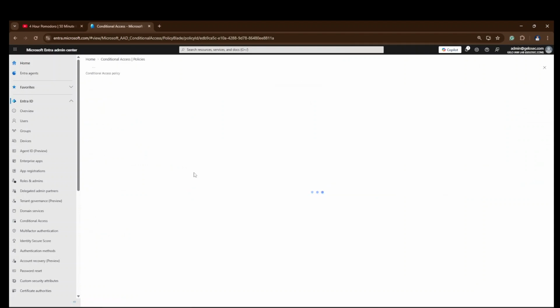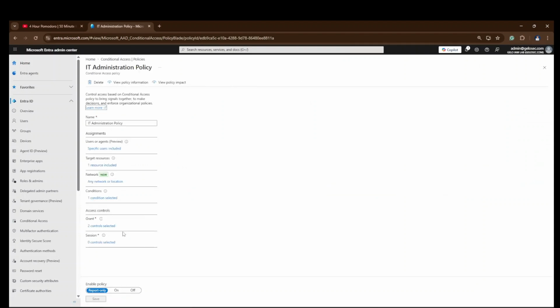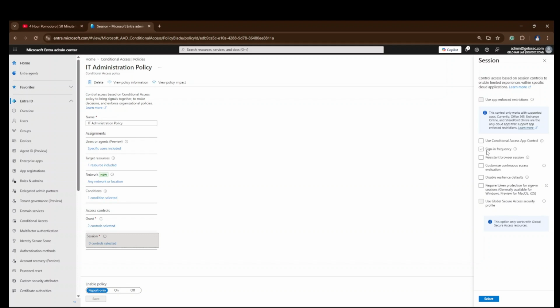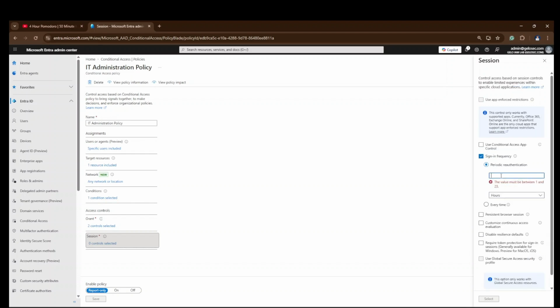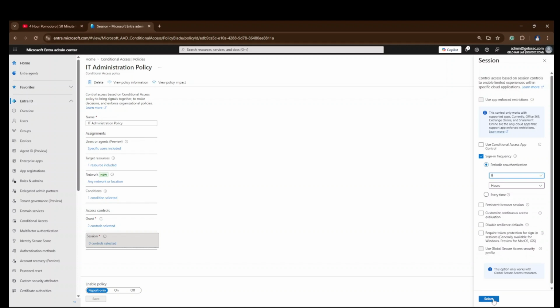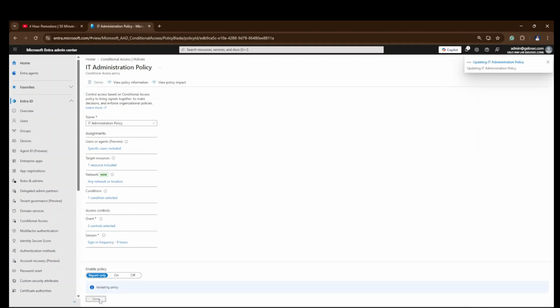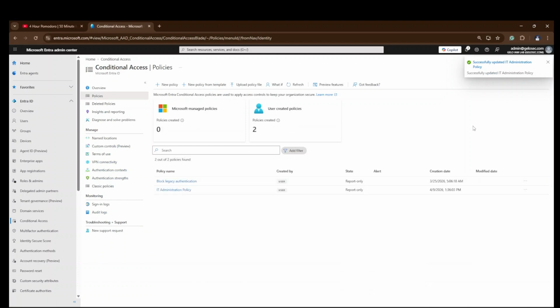Okay, before we proceed to number three, let's go back to policy number two. I forgot the session controls. Sign-in frequency must be checked, and the units must be hours, and let's put 9 hours here. Then let's select, and let's just save it. Updating, and we just saved it. Now let's proceed to policy number 3.